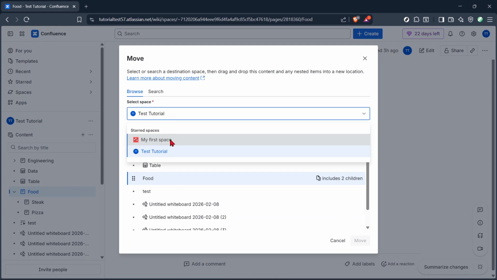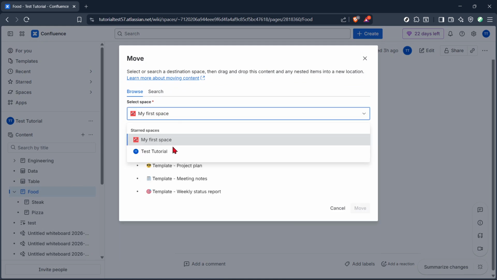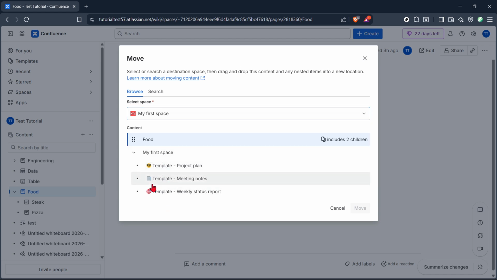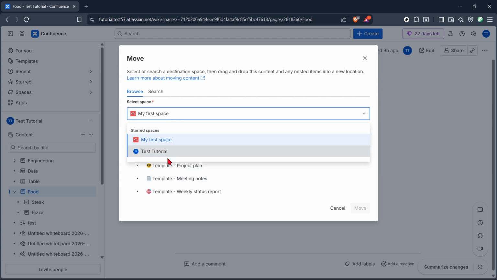Also, keep in mind that moving a page can affect how teammates find it. It's a good idea to let stakeholders know when you relocate important content and quickly review any links or references to ensure everything still points to the right spot.